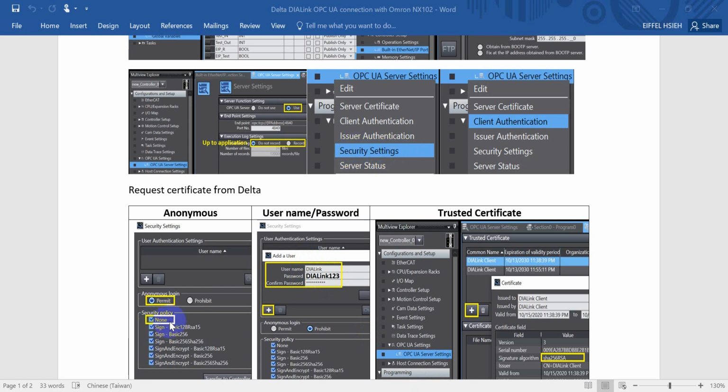And one more thing, just want to remind you that if you use the anonymous, please also remember to tick the security policy with none because default this one is not selected. And next would be the client authentication because this one for the OPC UA, if you want to use the username password or use the certificate, basically you need to add on the certificate of the client or server. So here, if you want, you can request the certificate from Delta.